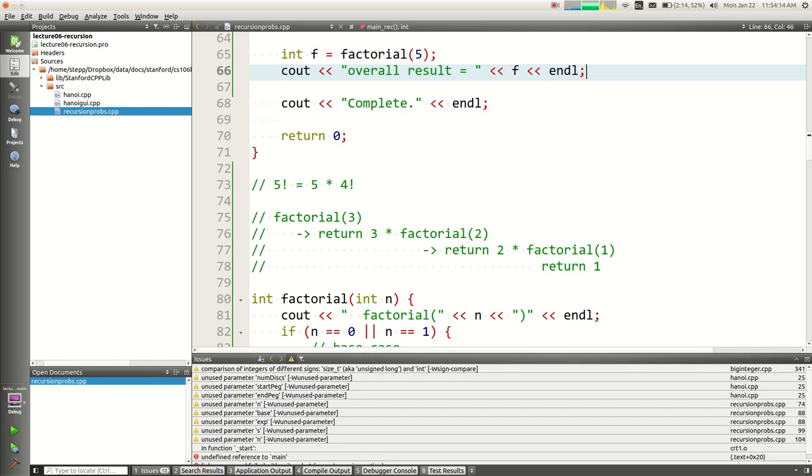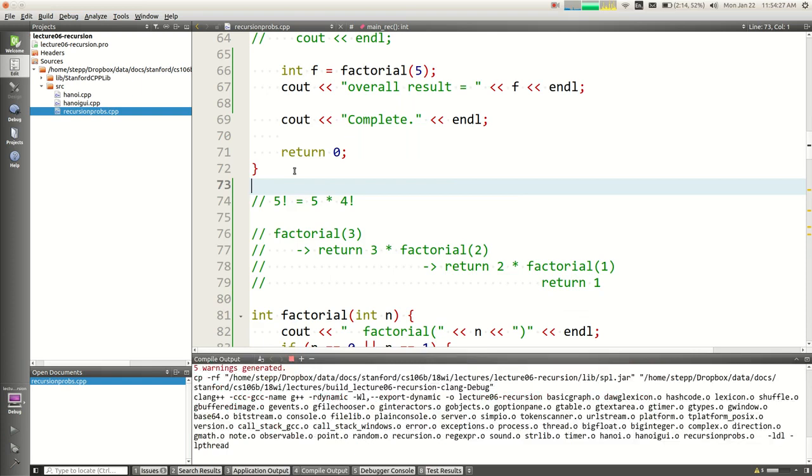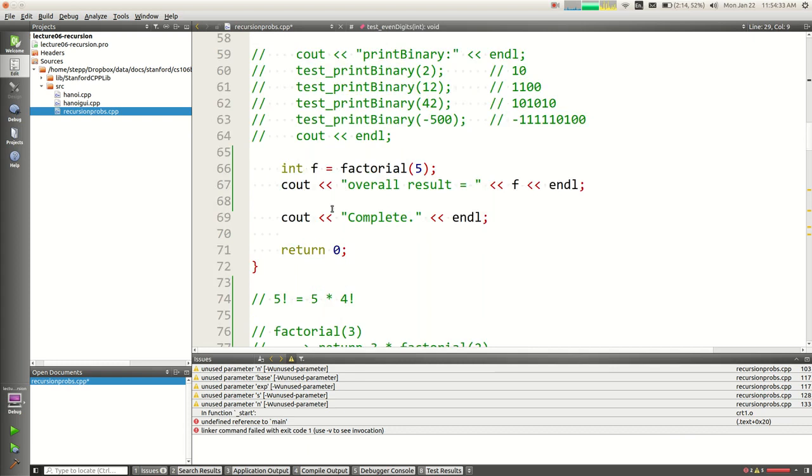Use of undefined, I haven't got a prototype for this up here. I have to have a prototype. Sorry, try again. Undefined main. That's because it says main rec. I got wrecked. Okay, let's try.